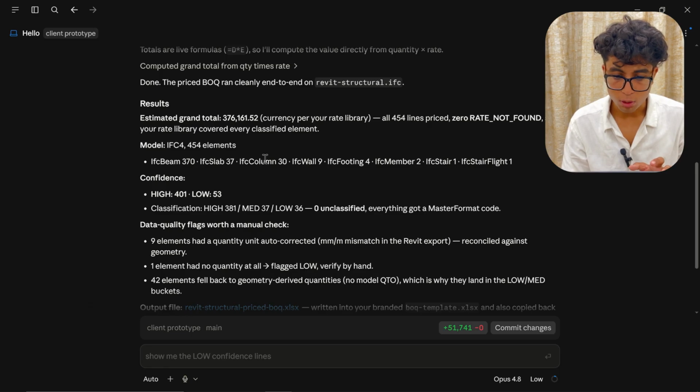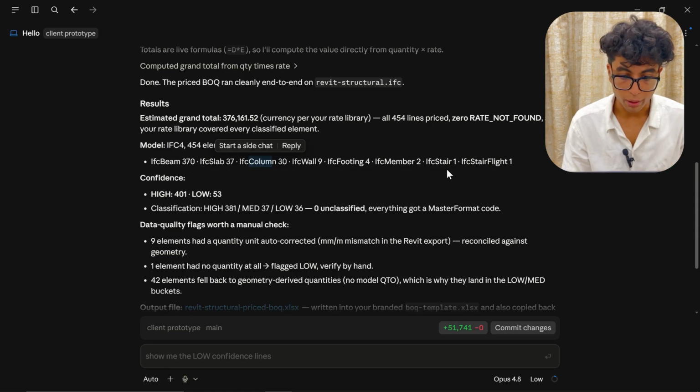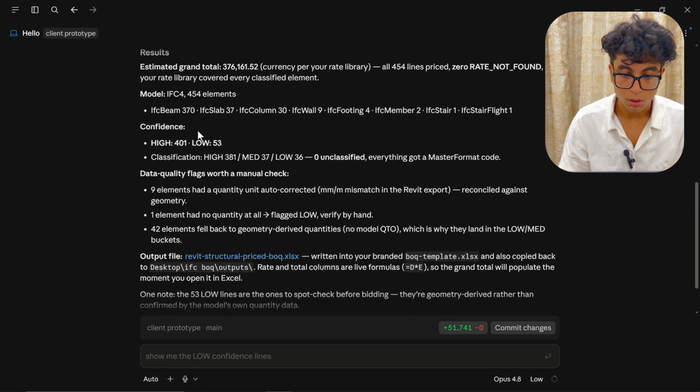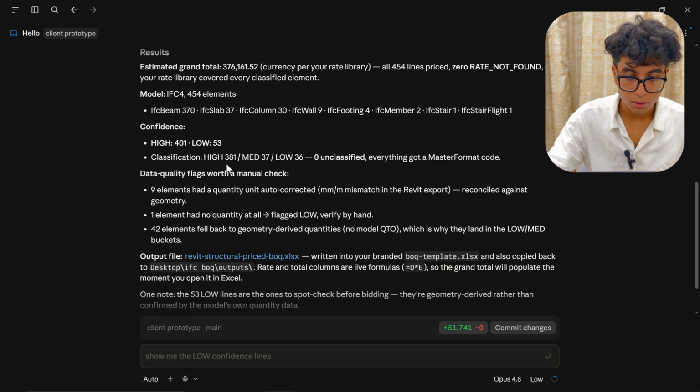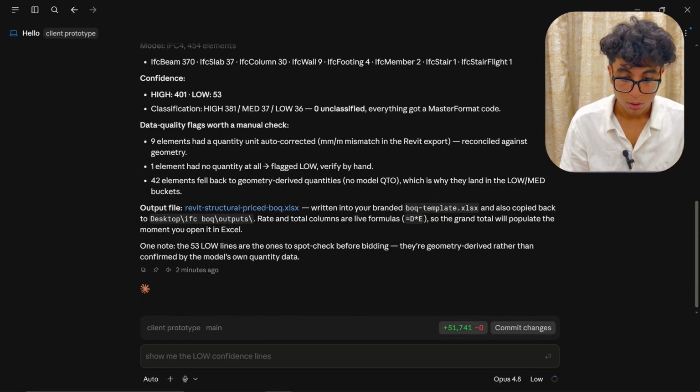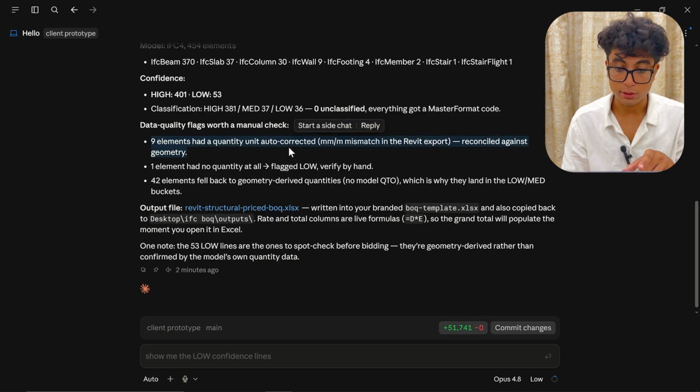So we have got IFC column 30, IFC beams 370, footings 4, member 2, stair 1, stair 4. Okay, makes sense. Then we have confidence high 401, and confidence low 53. Okay, 53 because those will be geometry fallback. Data quality: 9 elements had a quantity or unit auto corrected. Okay, so that's why I told you about it.